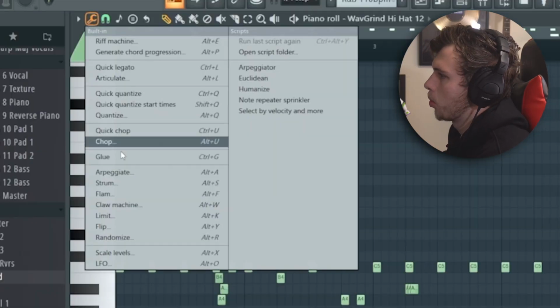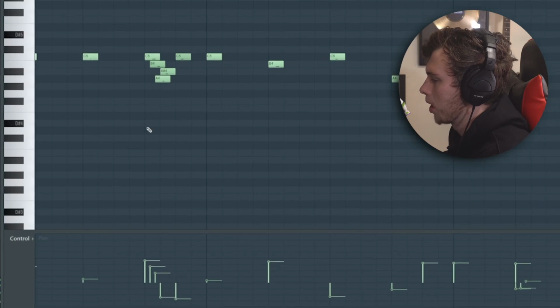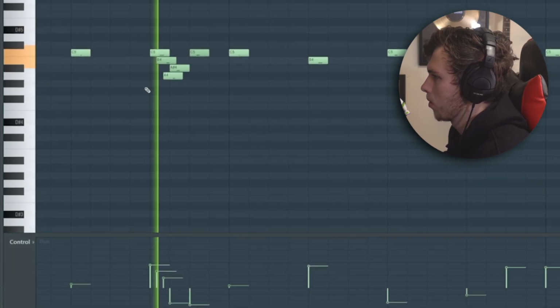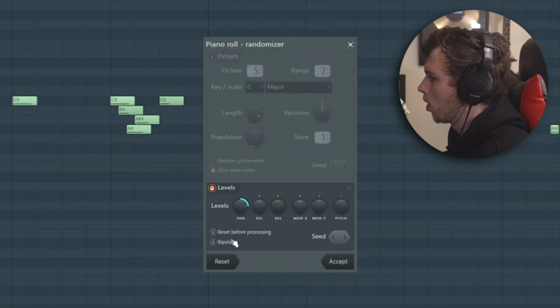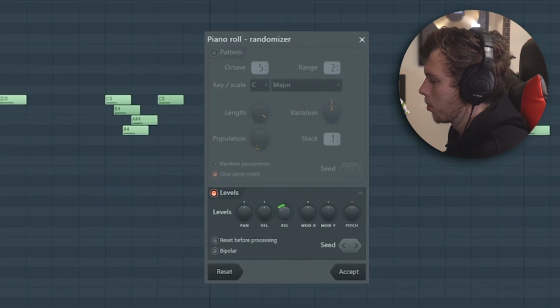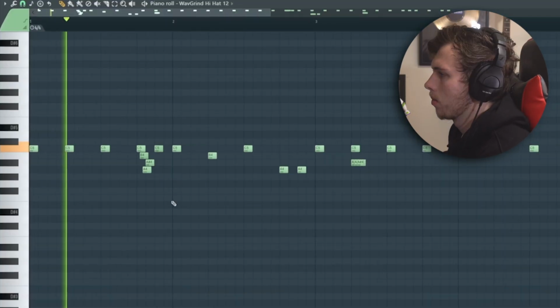If you want to automate this process a bit, you can go into randomize and just mess with the panning. For this roll, for example, you can go from side to side. It gives it a really cool effect. And for the actual velocity, I'm going to turn bipolar off, reset the pan, and just lower the velocity a bit. It's going to keep the main hi-hats up a bit louder, but it's going to lower some of the notes in between.